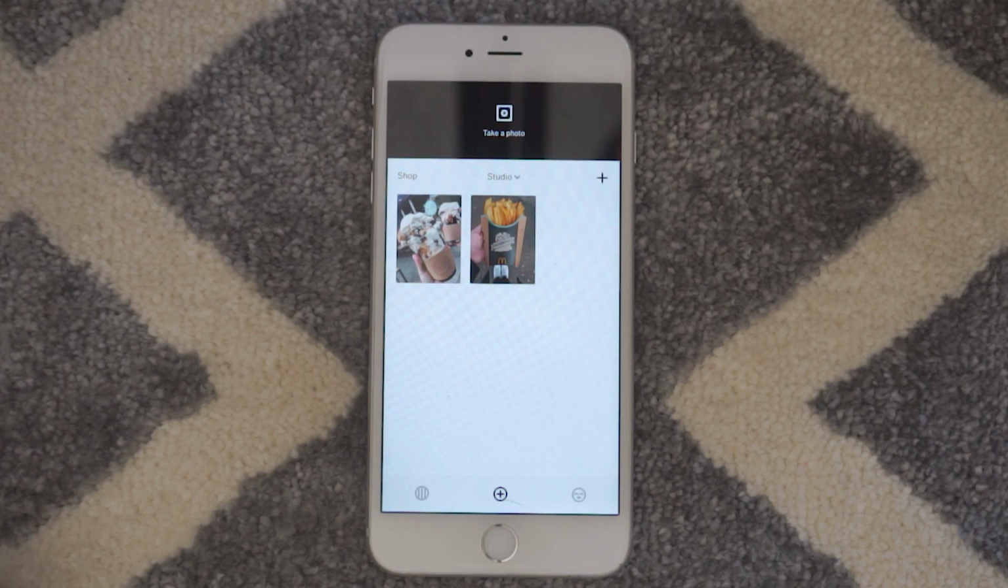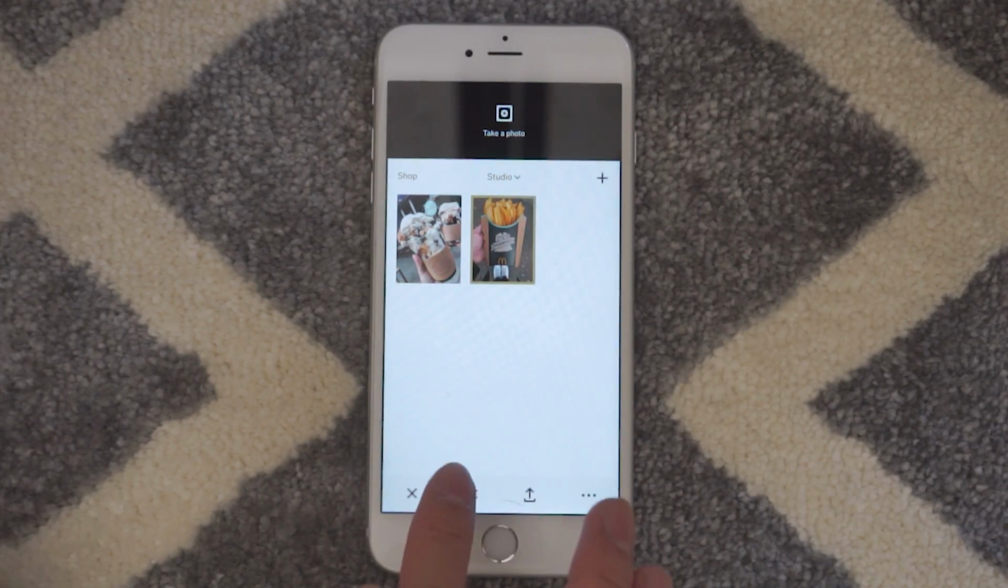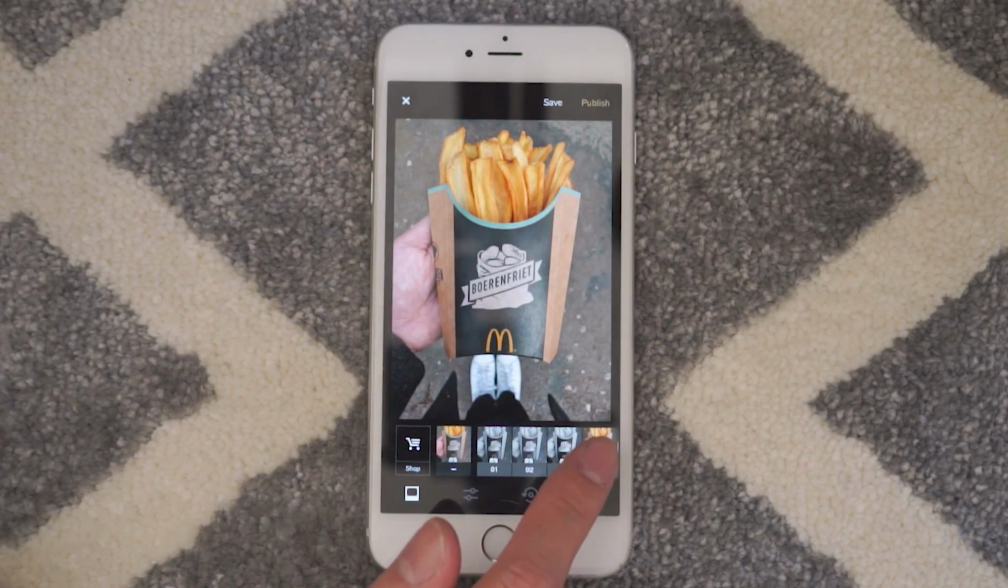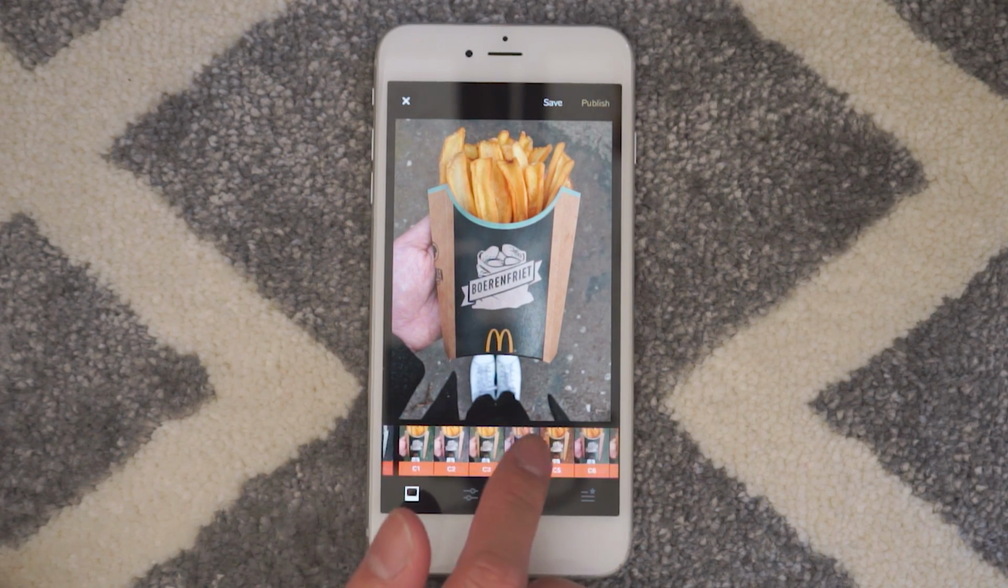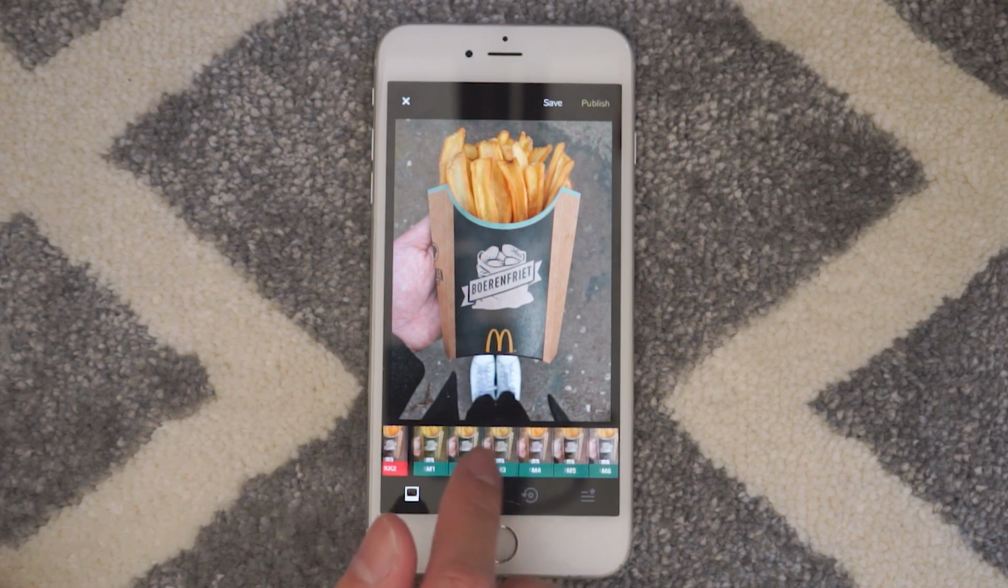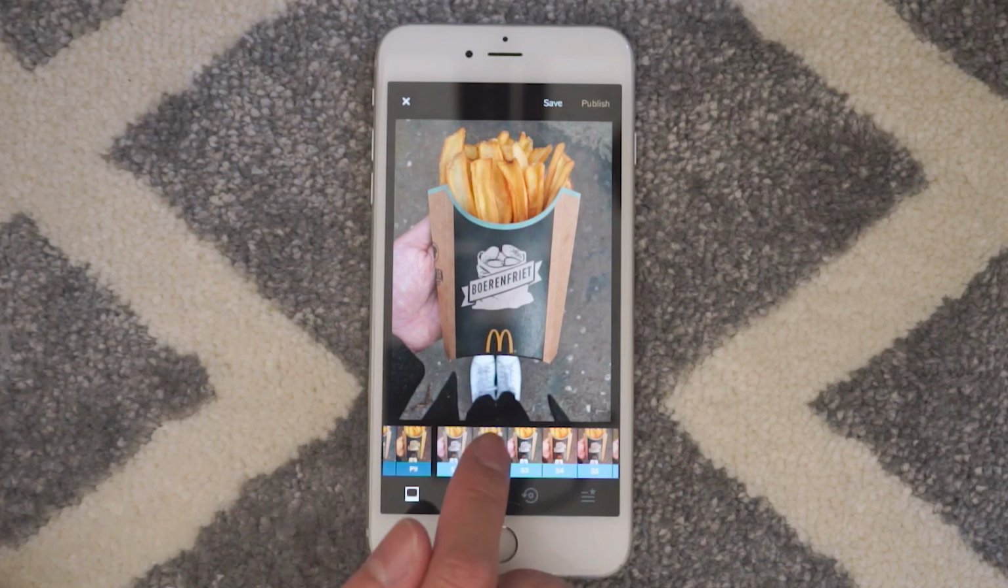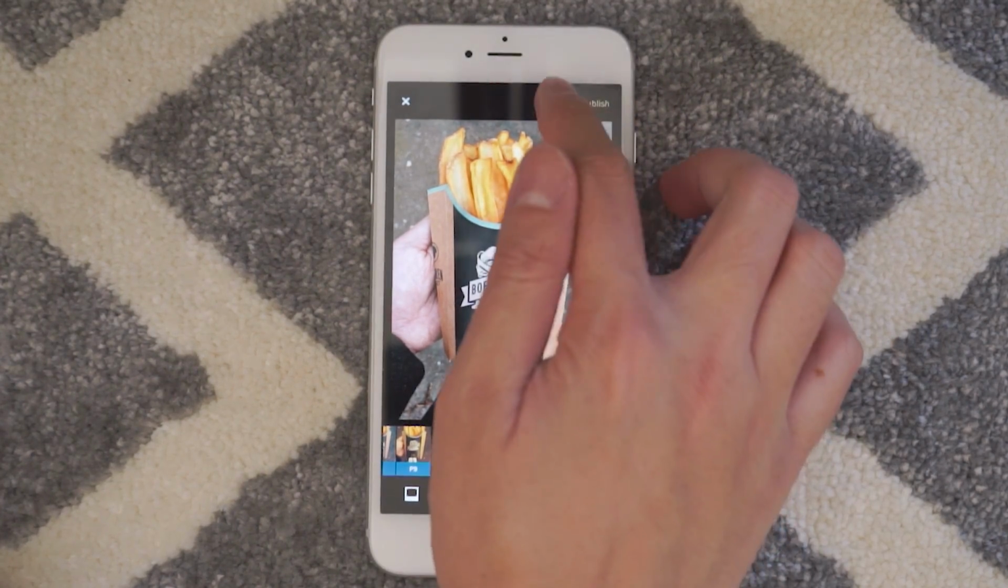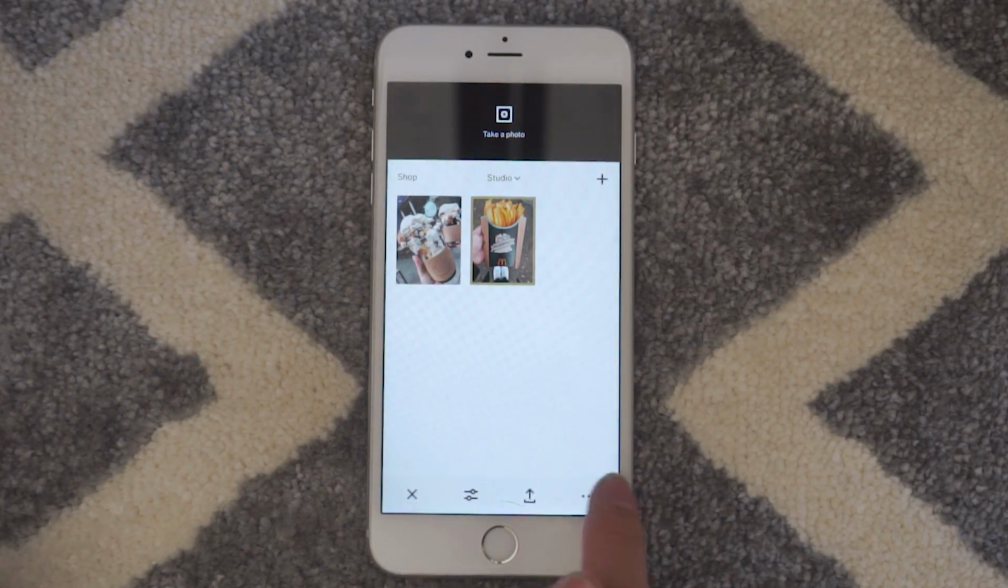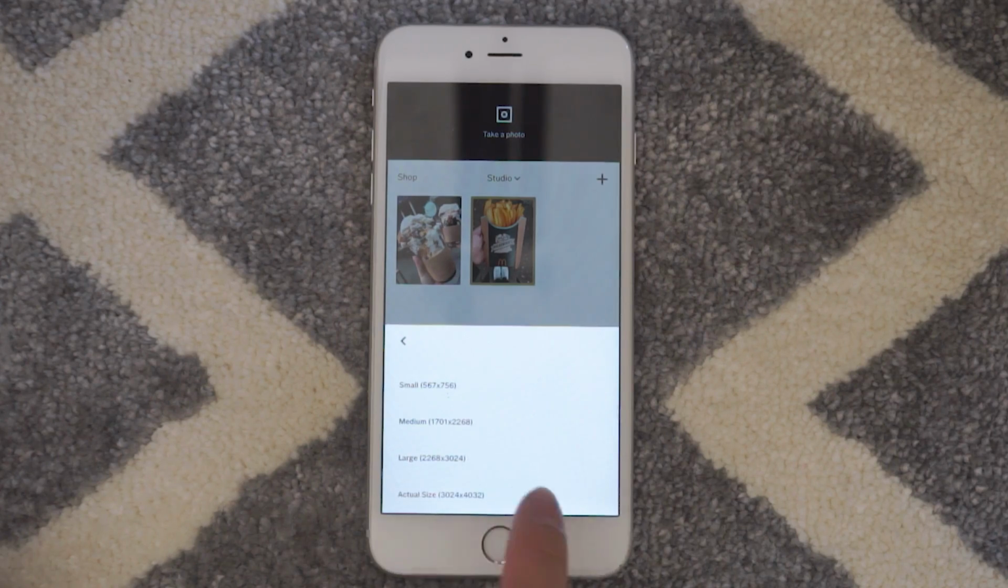So, the VSCO app, let me pull it up. Go ahead and select the photo you'd like, and then hit the tab down here, and it'll open up all the filters that you want to pick from. And the one that I love, like I said, is the S2. Here we go, S2. So hit save here, and then go ahead and save that to the camera roll, just like that.